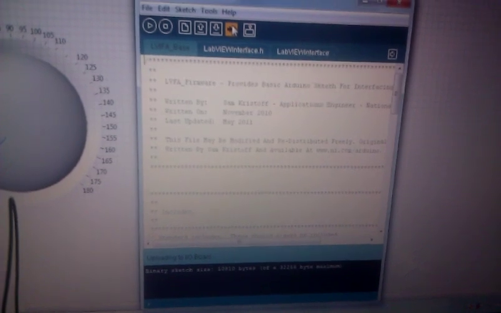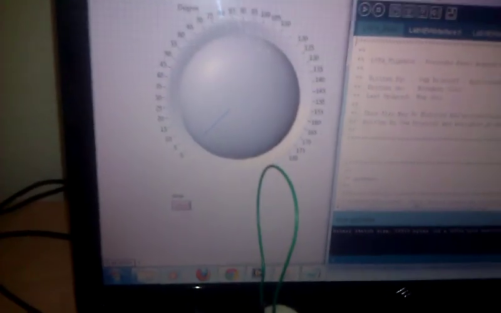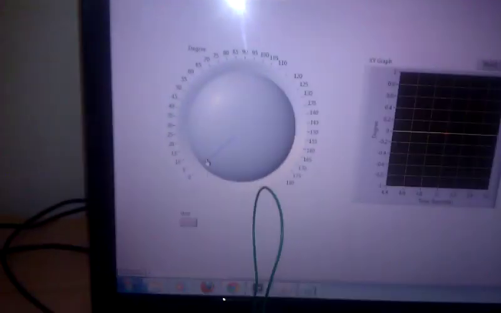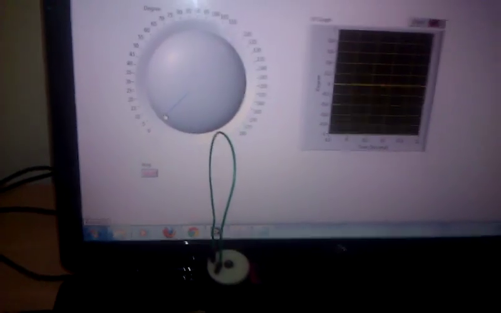Okay, the firmware has been uploaded onto the Arduino. So now we can use LabVIEW to control our servo. When the orange light starts flashing, as it is now, that means LabVIEW is now talking to the Arduino. And now let's check it out.